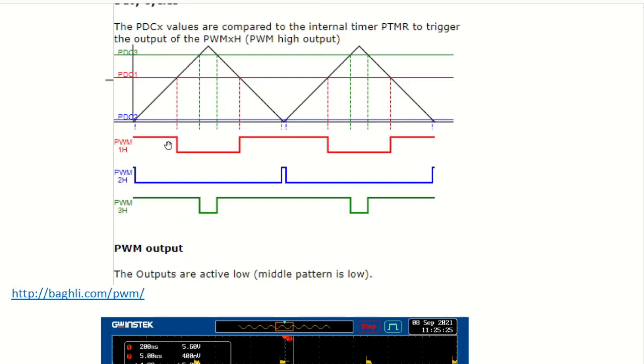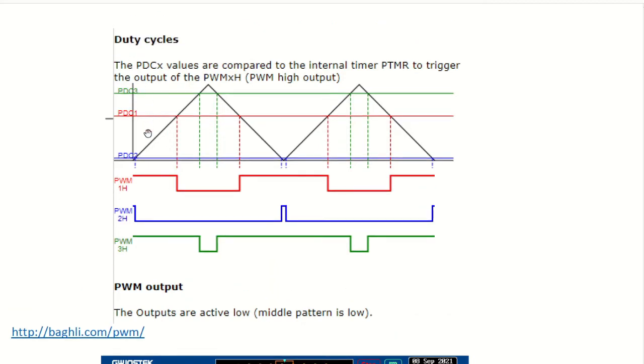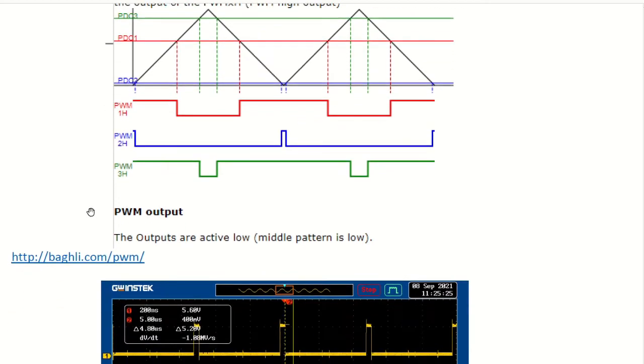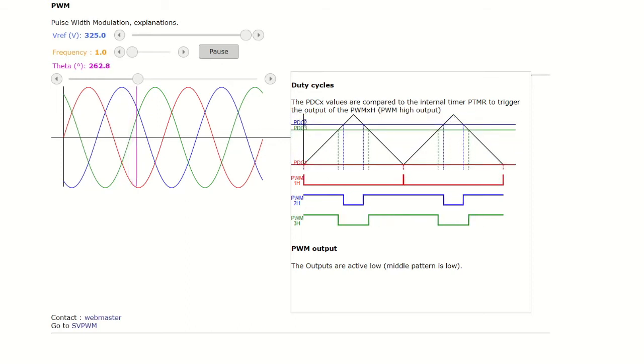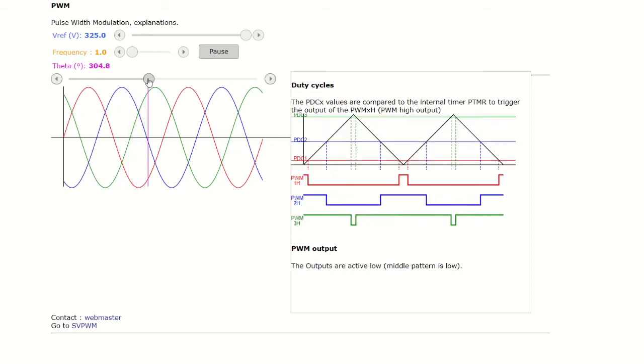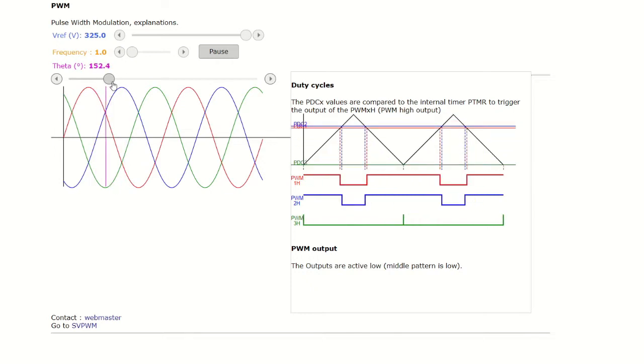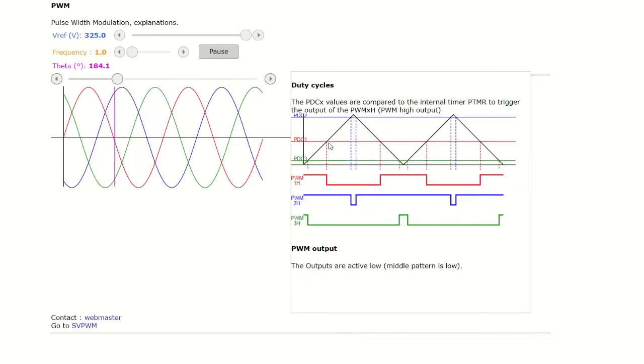For the duty cycle, you can go on this site if you want to have an animation of this. As you can see here, you have these PDCs that are moving. I can change them. This is a three-phase PWM working.